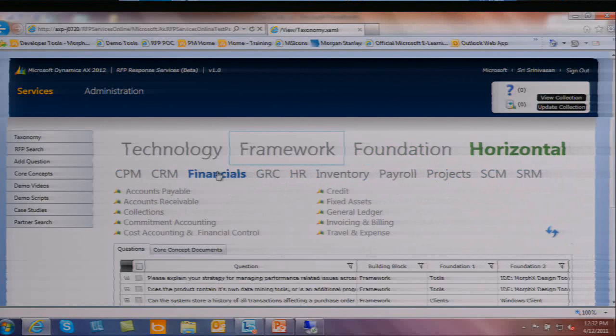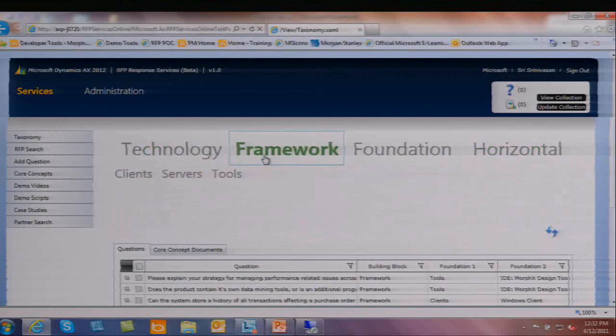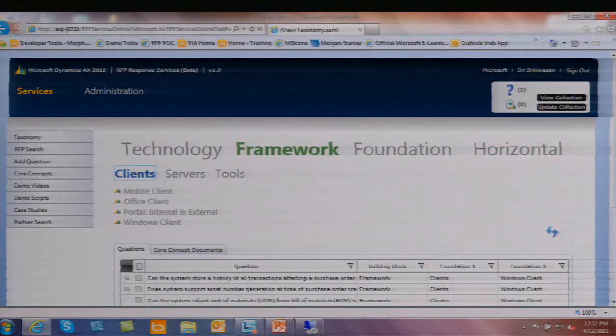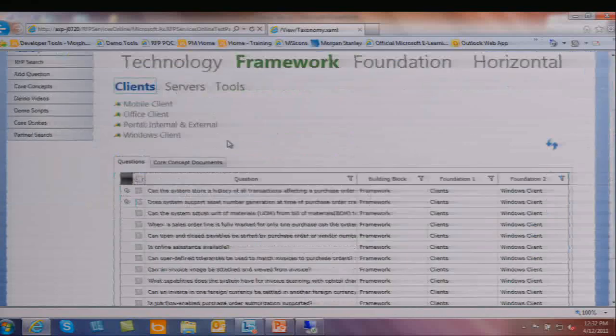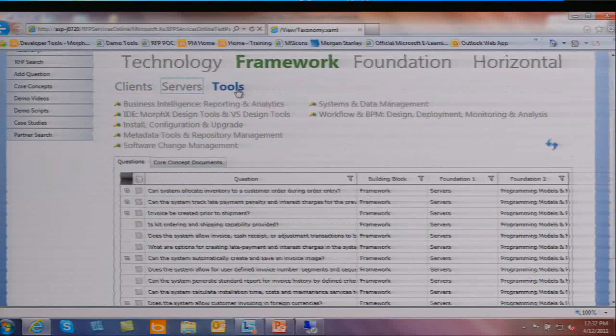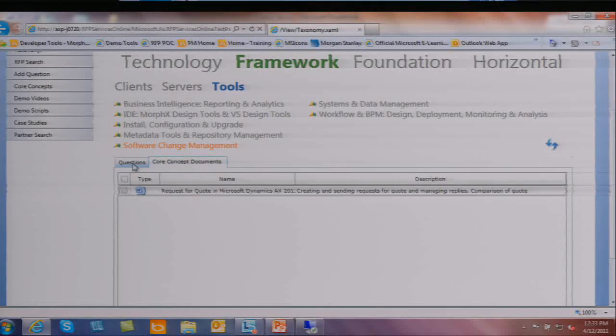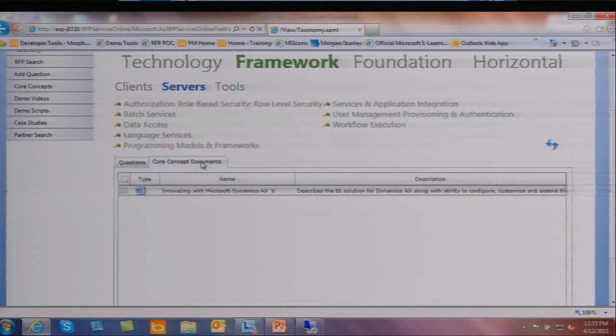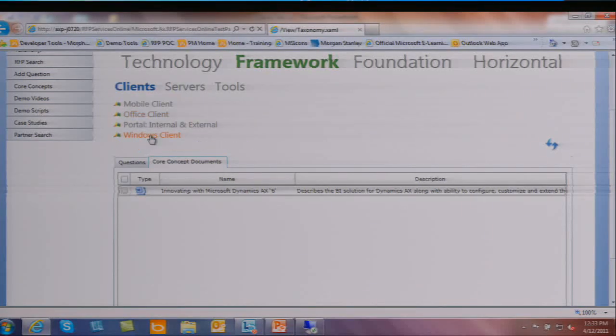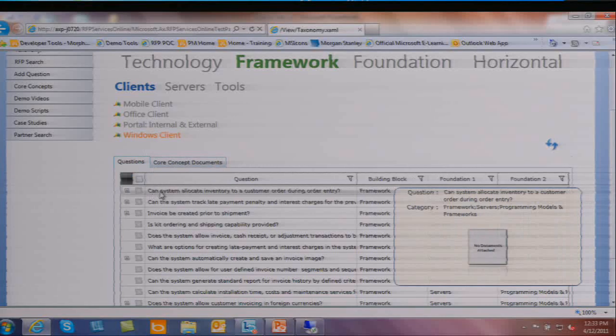Okay. So if I were to say framework clients, it'll pull out the set of questions for client. If it's server, then it pulls out a set of questions for server, and then for tools and onwards, right? You also have documents related to this that describe contextual pieces of information. This is not fully primed, so we're just showing you a preview version of it. And this is the first time it has been shown anywhere, so you guys are the first ones to see it. You can take any questions and search.